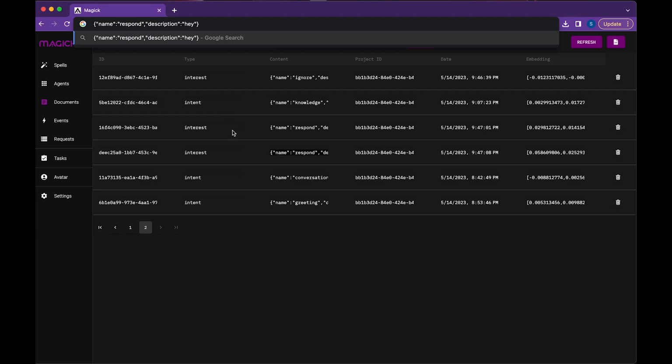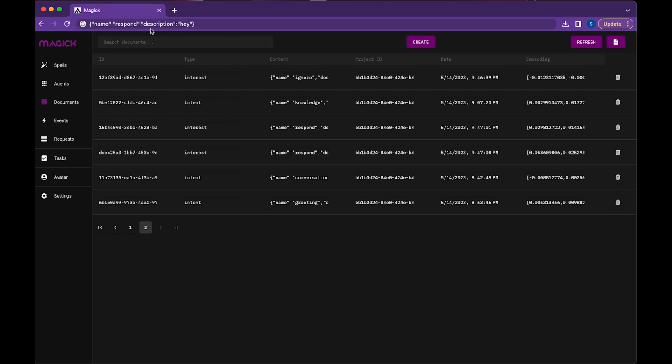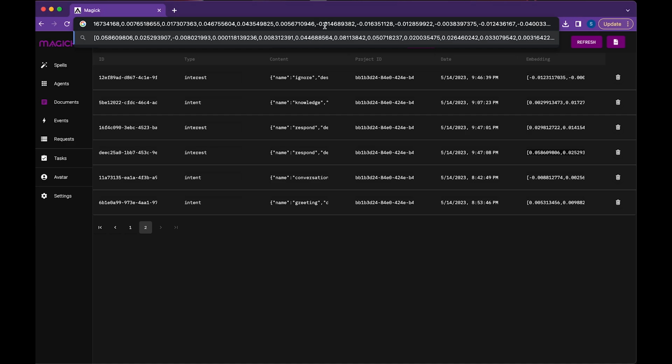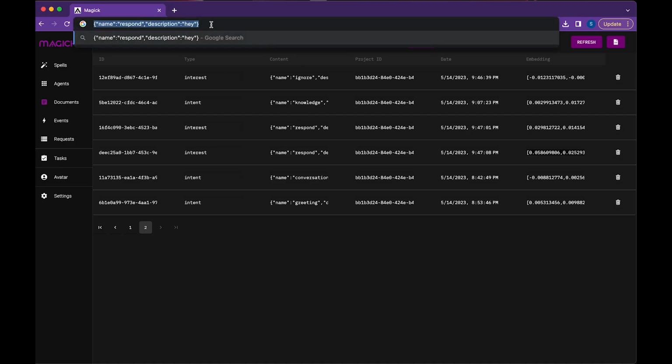Sorry, I can't really read that. You can see I have one, and the name is respond, and the description is "hey." So I have the embedding for "hey," which is this crazy number here. This is the embedding. I have the embedding for "hey," and I have the name respond. So if you say "hey," the agent will respond.